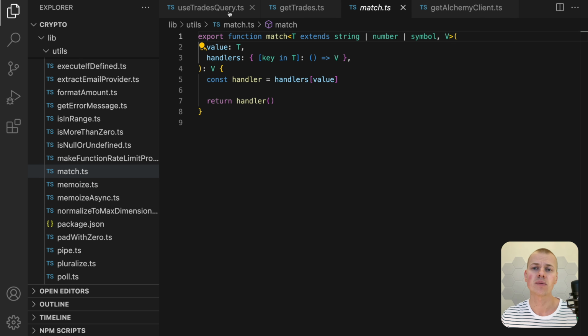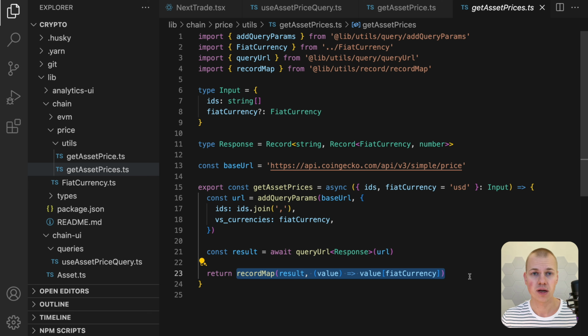To fetch the current price of the trade asset, we use the useAssetPrice query hook. We query the price of ETH, as both ETH and its wrapped versions on other chains should have a similar price. The getAssetPrices utility function retrieves the prices of multiple assets from the CoinGecko API. It takes an array of asset IDs and an option of fiat currency as inputs, then returns a record mapping each asset ID to its price in the specified fiat currency.